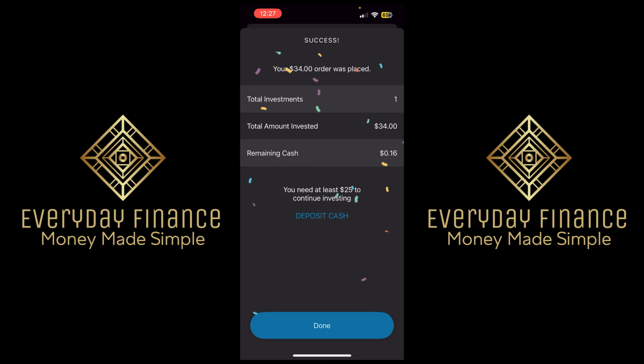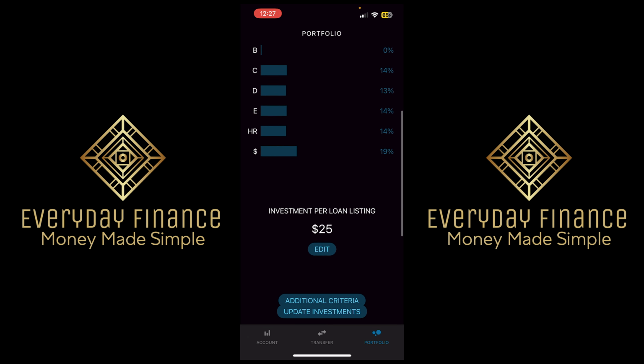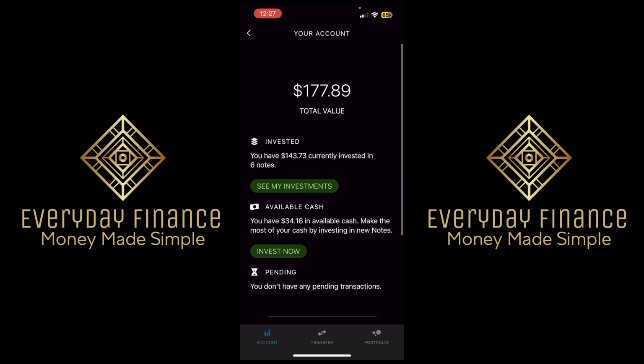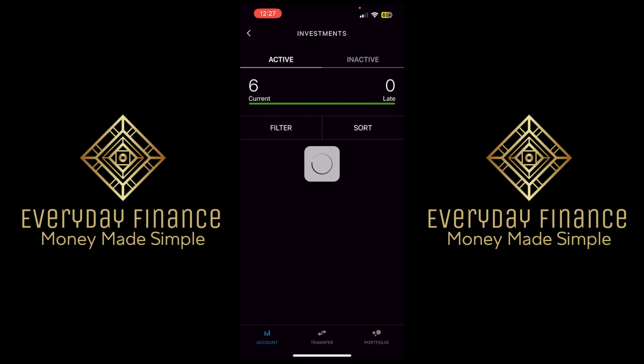So now one thing that you'll notice is that you need at least $25 to invest into a loan. Now that's at the bare minimum. So now we've actually added another investment to our portfolio. So now our portfolio sits at 7 investments. Now the total value did not change because the total value that we were given at the beginning included the $34.16 in available cash. So what we'll do is actually go back to see my investments.